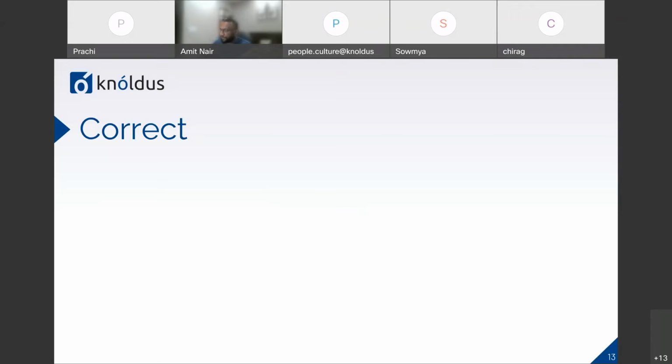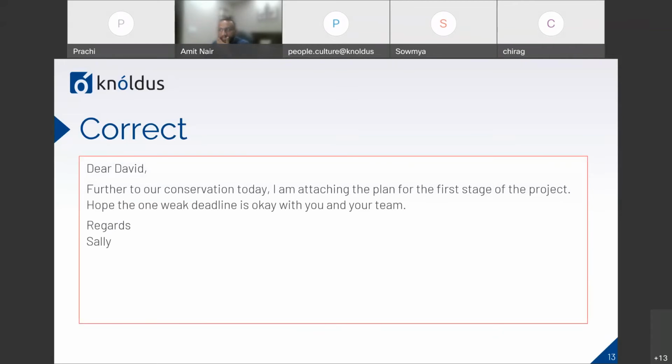Okay. So for example, there is an example here. Dear David, further to our conversation today, I'm attaching the plan for the first stage of the project. Hope the 1 week deadline is okay with you and your team. So is there any issue in this email? You guys can turn on your audio and see.